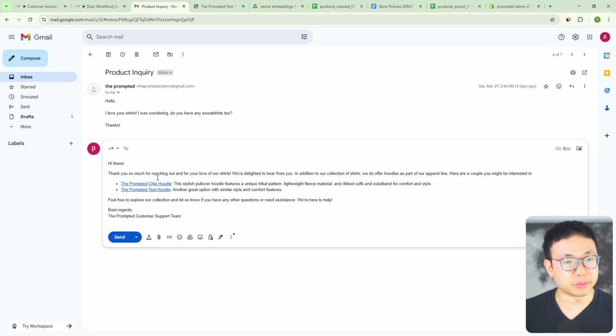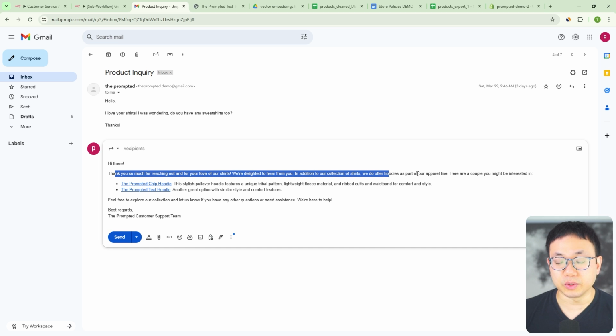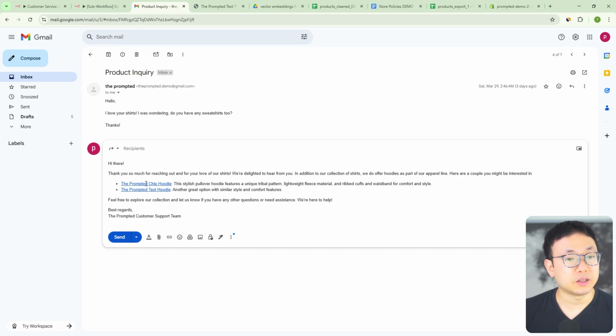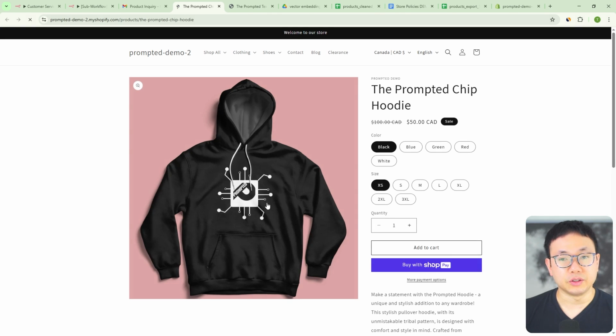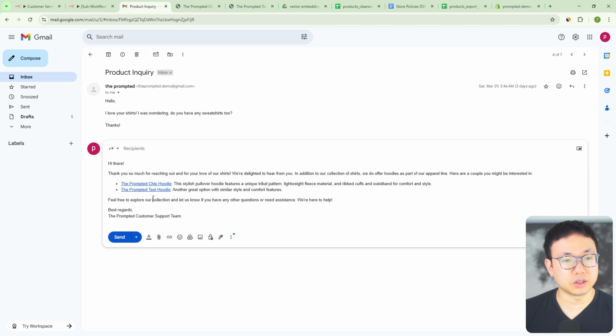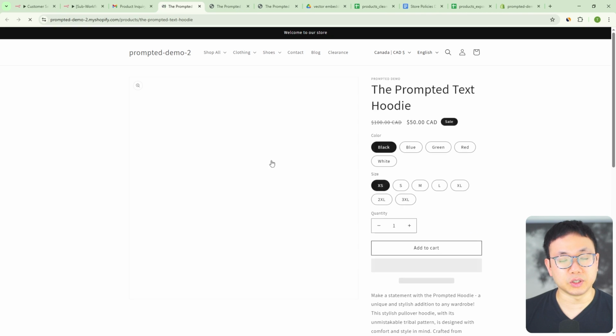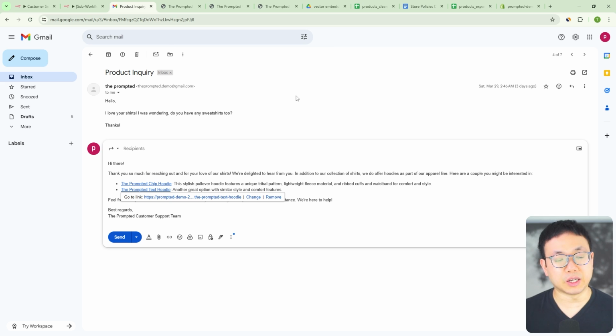Okay, what's another example? Okay, I love your shirts. Do you have sweatshirts? It's like, okay, so happy that you like our shirts. We do have hoodies, and it suggests 2 hoodies. So here we have this hoodie that they're suggesting, and then they're suggesting this one here, right? So here's an example of the agent giving product recommendations and linking the direct product itself so that the customer can easily get to it.